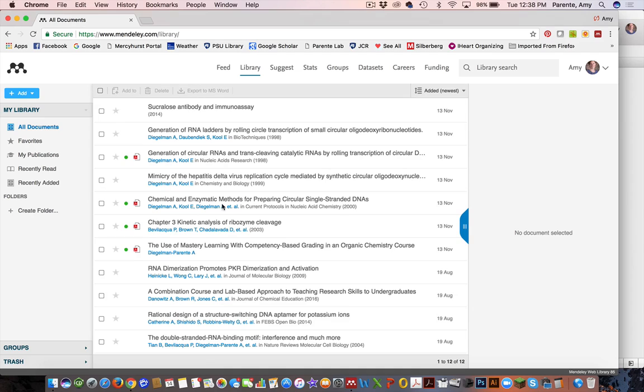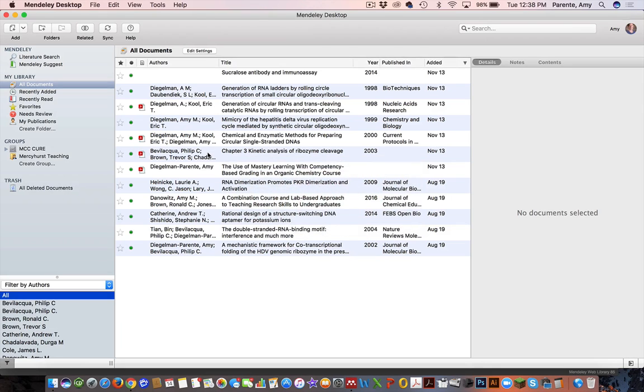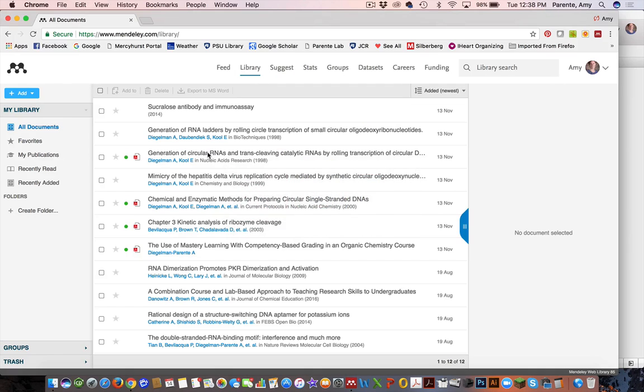And again, this has the same information. I'm going to toggle back here to my desktop version, which has the same references that are there. So again, you can directly add PDF files. If you already have a PDF of an article, you can simply add it. In either the desktop or the web version, there's this little tab here up in the add section, so you can add a document.